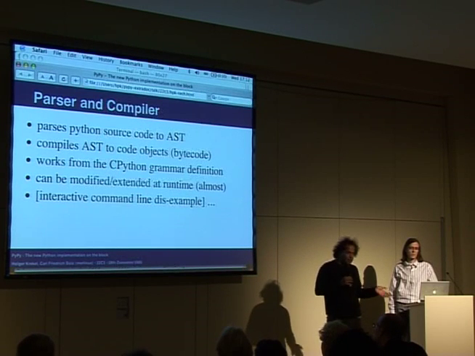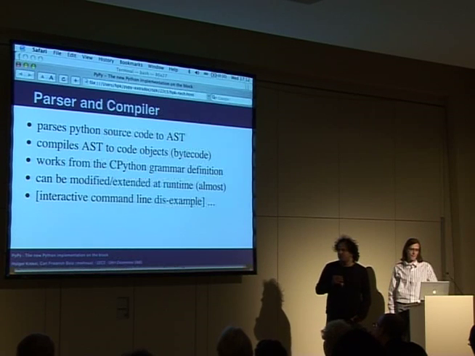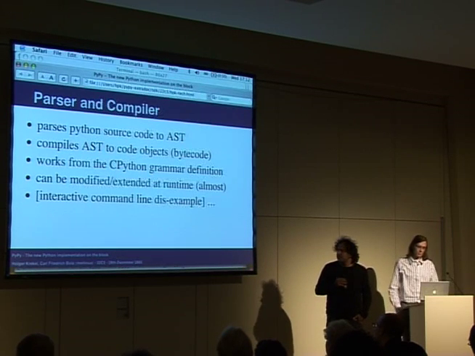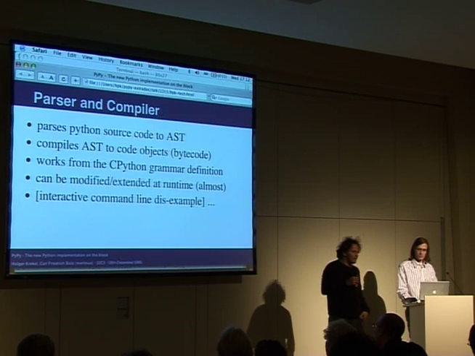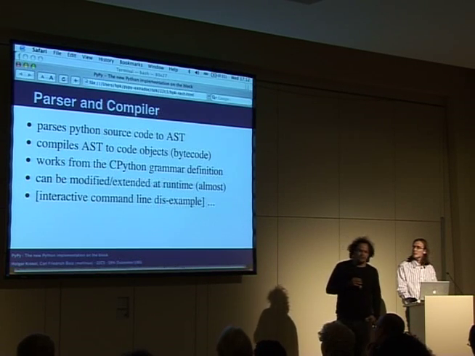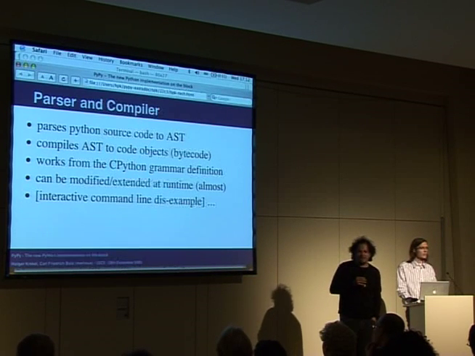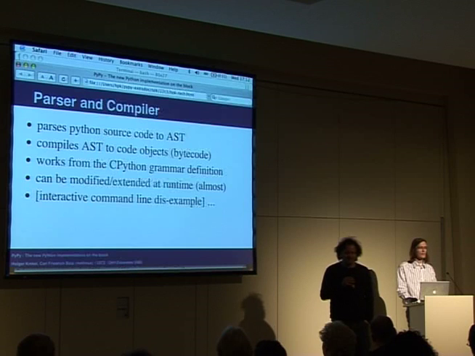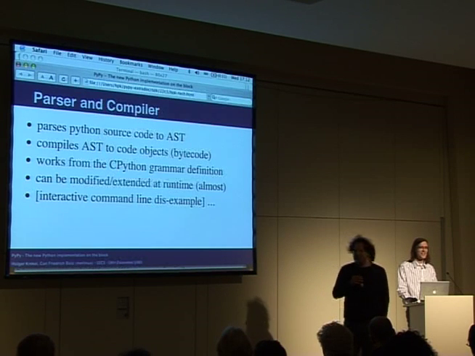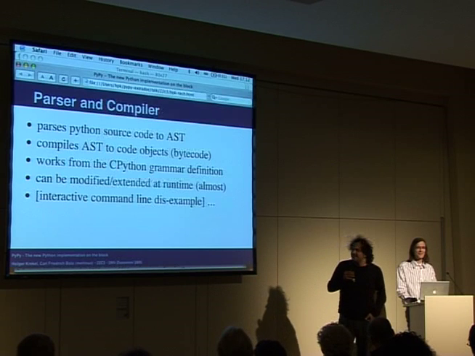Our parser implementation works from the normal CPython grammar definition, a bit tweaked, I think, but basically the same. And I think at the recent meeting, beginning of December, we managed to actually make it modifiable at runtime. So you can actually change the syntax at runtime. At the moment, you can only remove syntax, but it's also possible to add syntax. Like the print statement always sucked, so we just got rid of that.